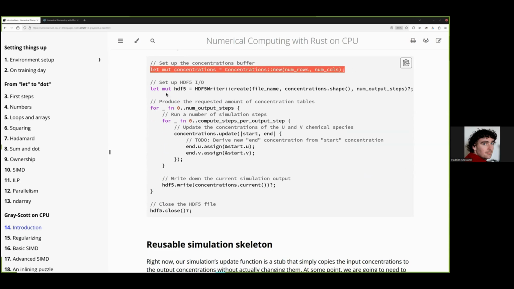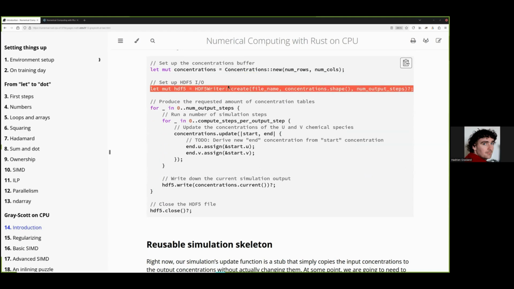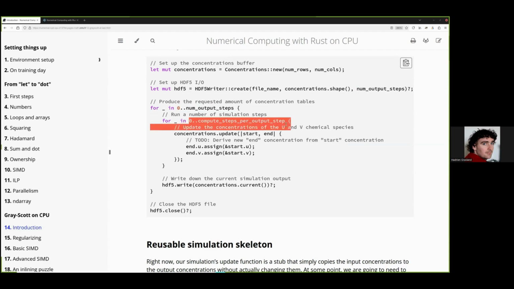So first, I create my concentration buffer as before. Now I can create my HDF5 writer, passing it the shape of the concentration, the file name, which comes from some outside source, and the number of output steps. Then I run my simulation loop over some number of output steps. One decision of the reference C++ implementation that I have also kept in my Rust implementation is that we allow ourselves to run multiple compute steps for each output image that we store to the HDF5 file. This allows us to get a simulation that is compute bound and not I/O bound.